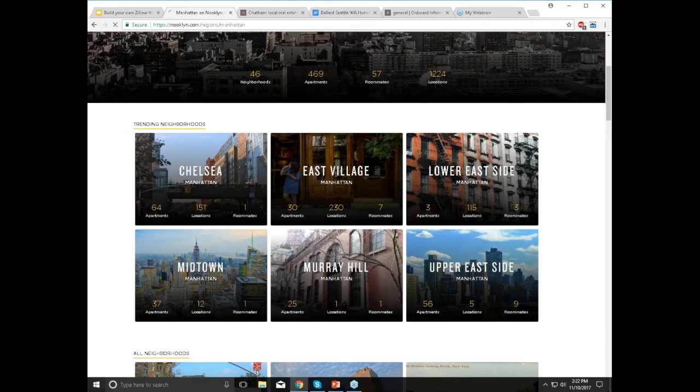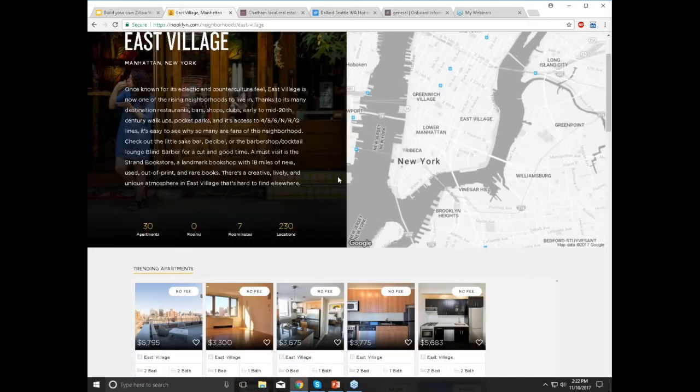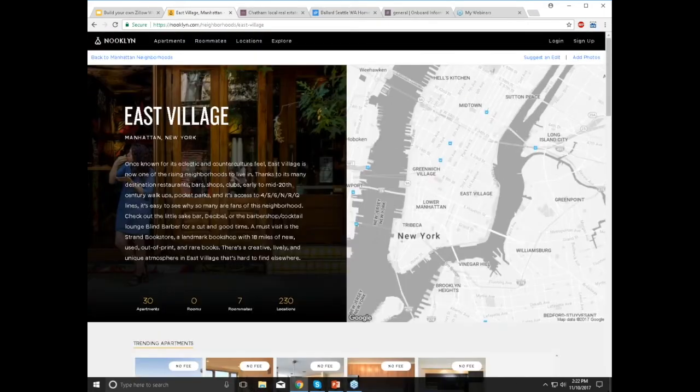So you can learn, for example, this is the East Village, which is a small neighborhood in Manhattan. You can learn a little bit more about that neighborhood specifically before looking for properties.